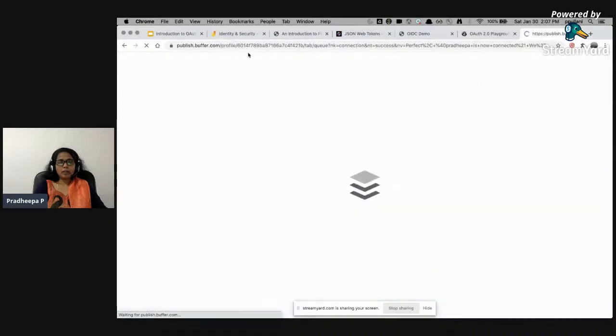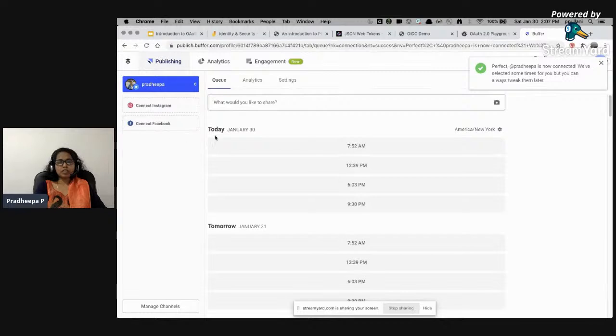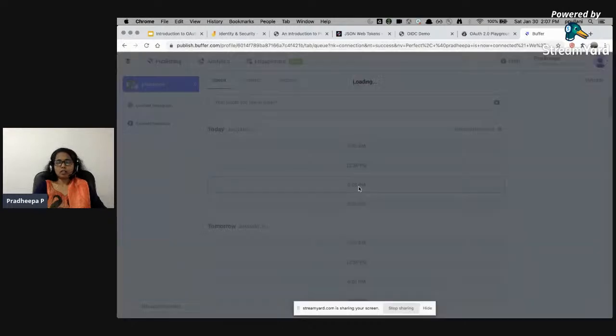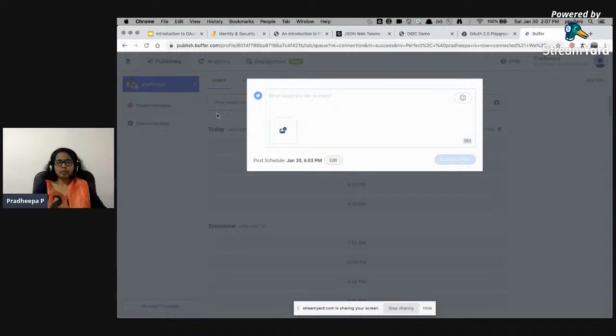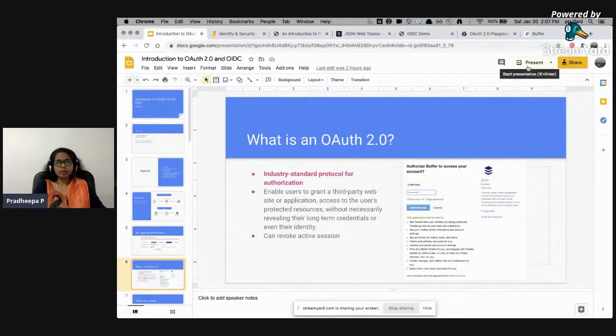So once I am back, I'm redirected to the Buffer site. This is a typical user journey. I'm authorizing Twitter to grant Buffer access, so I can schedule a tweet, and then it will appear in my Twitter timeline. So what happened behind the scenes? There was some handshake happening between Twitter as the authorizing platform and Buffer. So let's see the developer journey, how it would have happened.